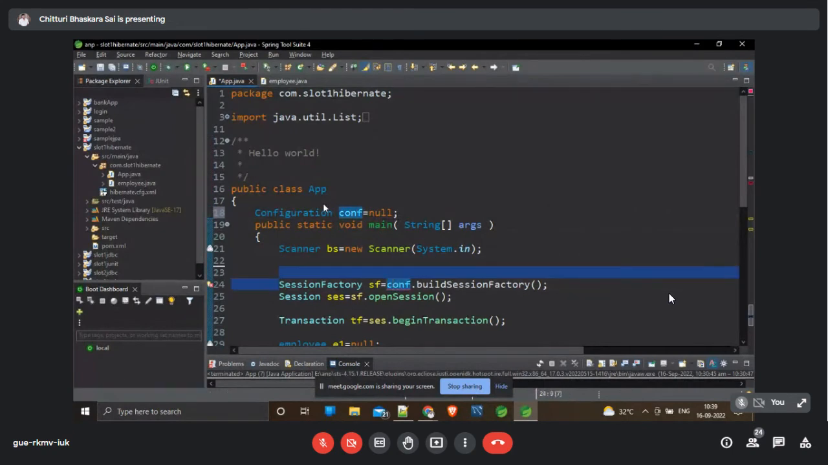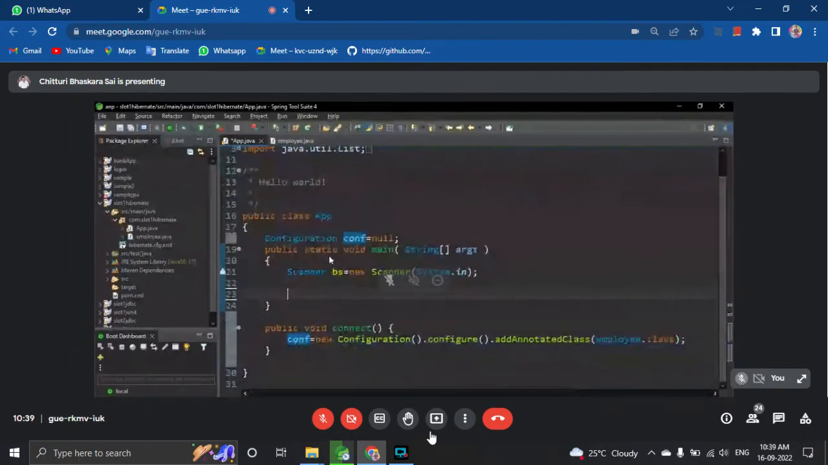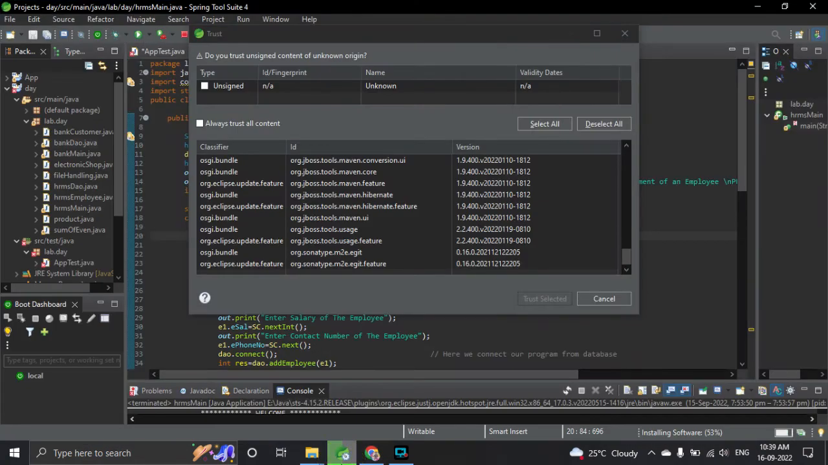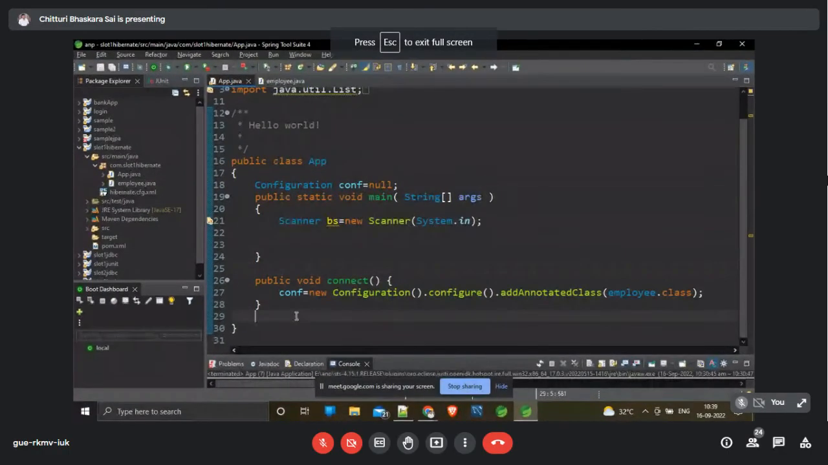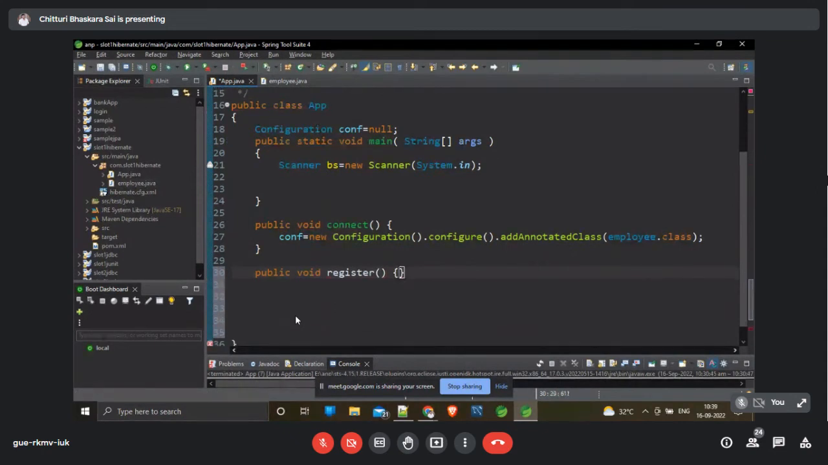Let's remove everything from the main class. Sorry, this is our main method, and we declared the configuration as an instance value, and we have another method called connect. Here I am creating the third method, which is register. Public void register, and another method, public void login. We have three methods.